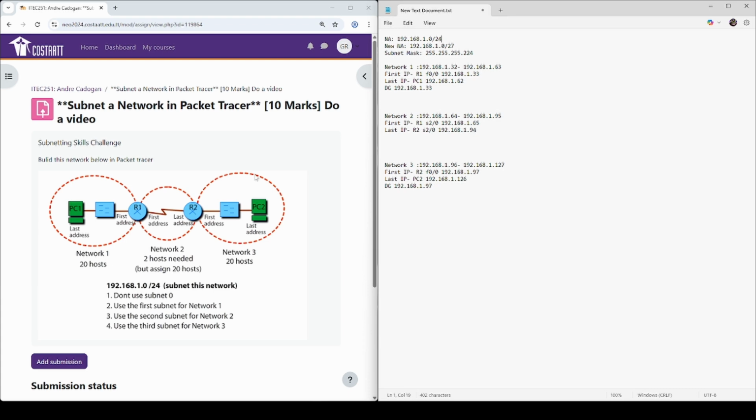For network 2 now, network 2 is the two routers, right? The first IP, and these will both be the serial ports. So for router 1, it will be 192.168.1.65, and router 2, 192.168.1.94. And now here we have router 3.